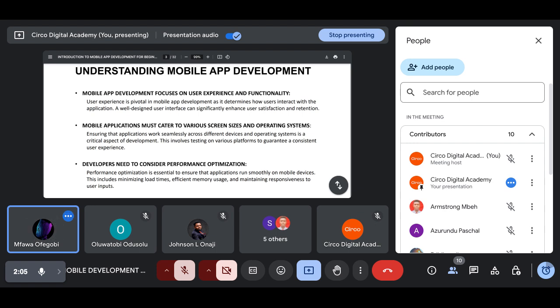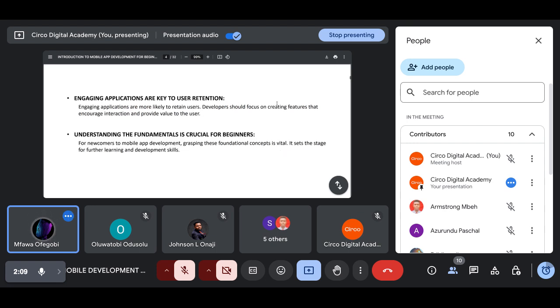Also, engaging applications are key to user retention. Engaging applications are more likely to retain users. Developers should focus on creating features that encourage interaction and provide value to the user. This simply means you just have to make your application more interactive and user friendly.